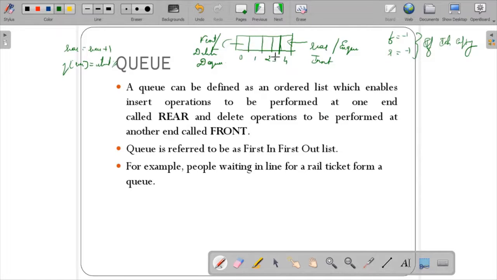Now for example, let us try to insert A. Initially when my queue was empty, rear was -1, so it will be updated to -1 plus 1, so it will be pointing to 0. Rear is 0. Now for queue of 0, I can put character A. So now your rear will be over here, so A will be inserted over here.